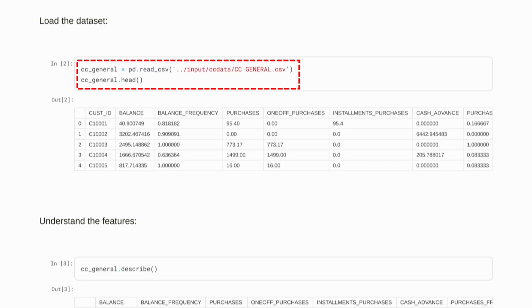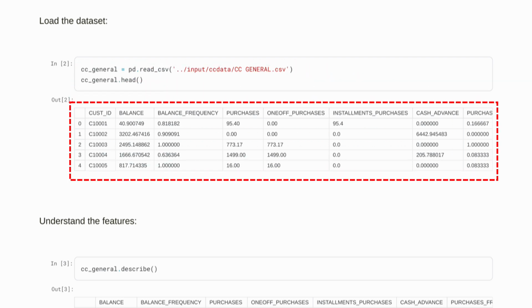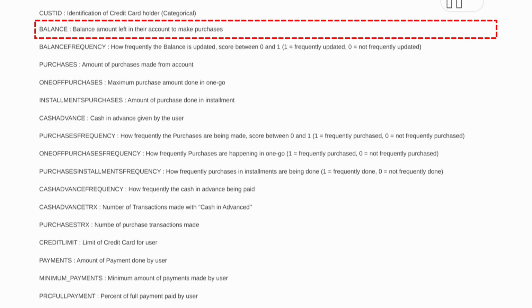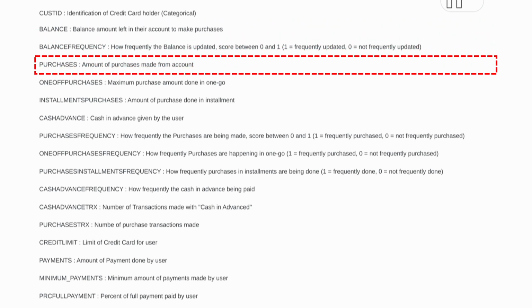Next, we've loaded our dataset using Pandas. Here we're displaying the first few rows of the dataset. This dataset contains various features related to credit card usage by different customers. For example, balance shows the amount left in customer's account to make purchases, while purchases shows the amount of purchases from the account.